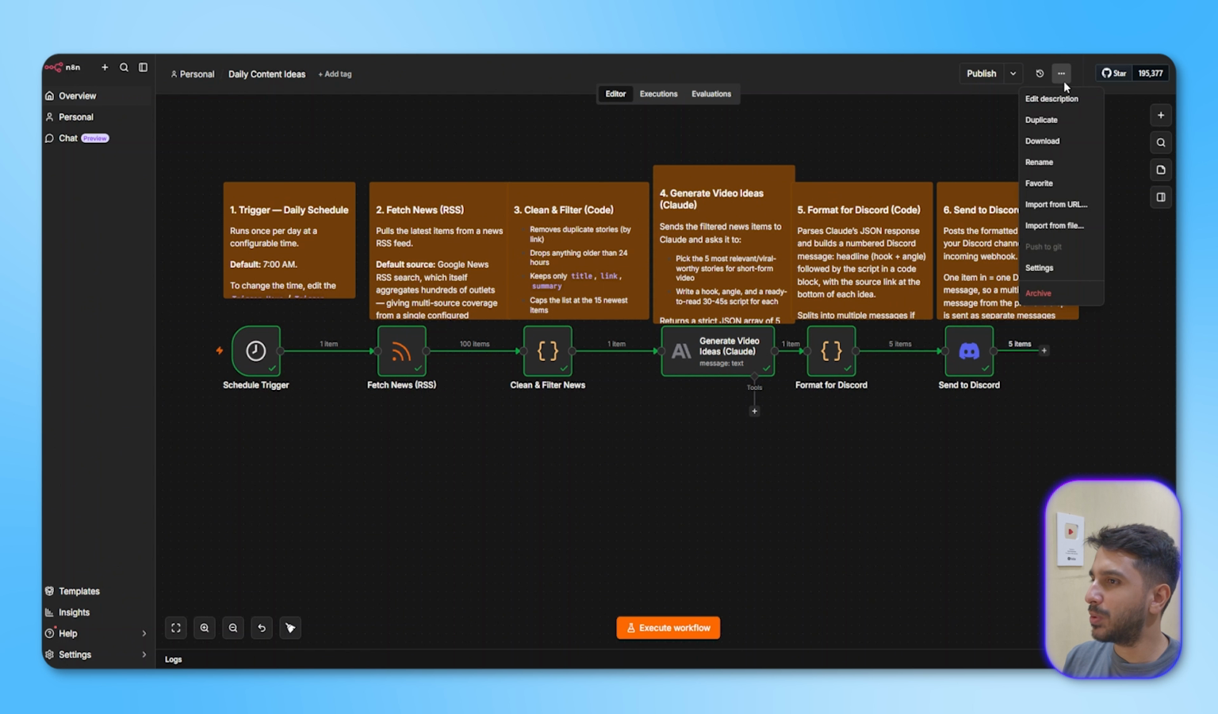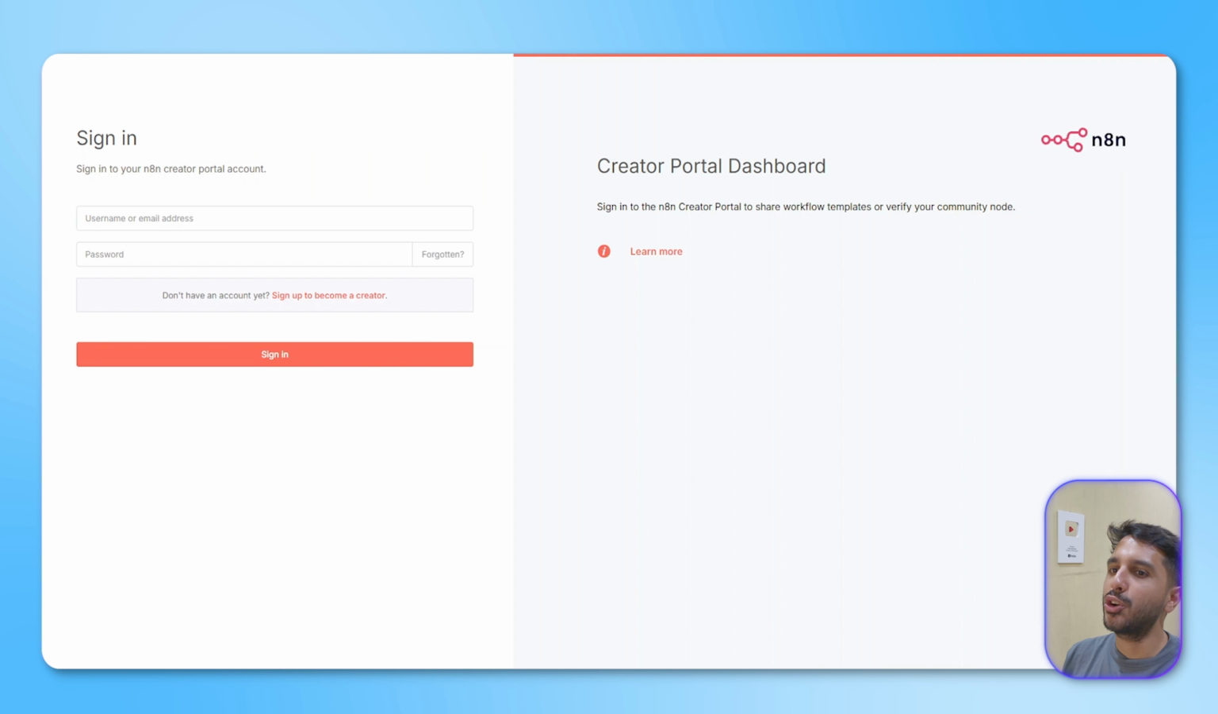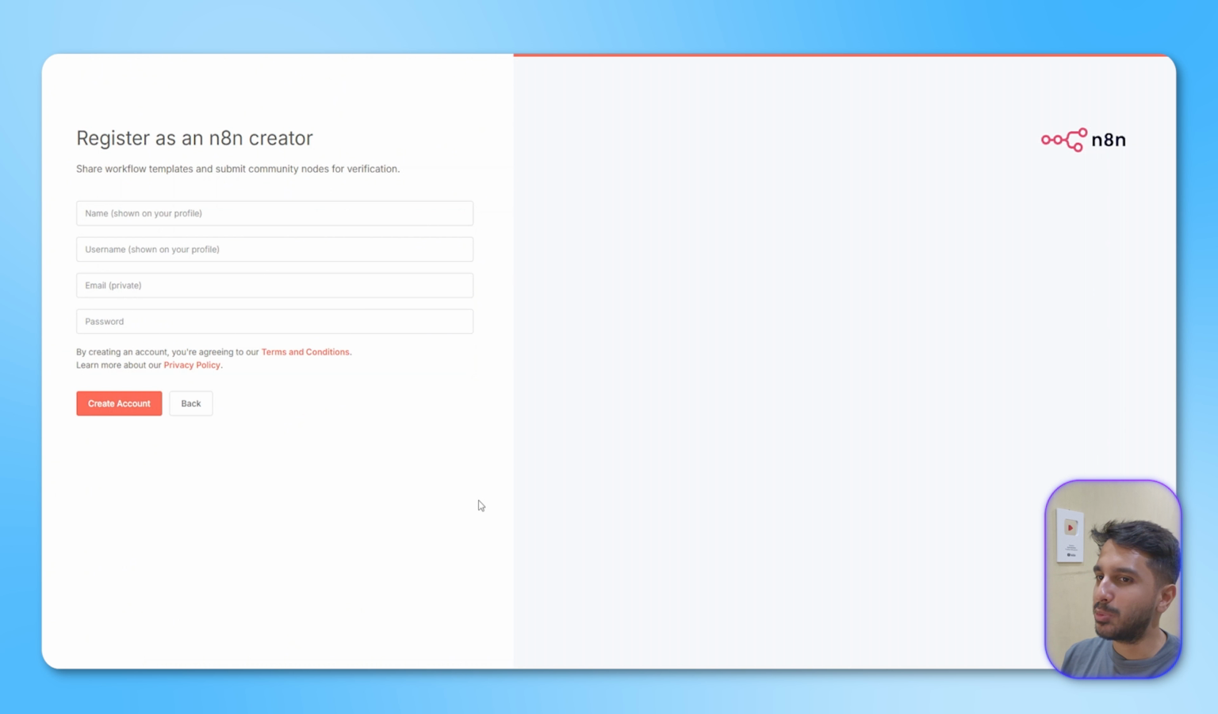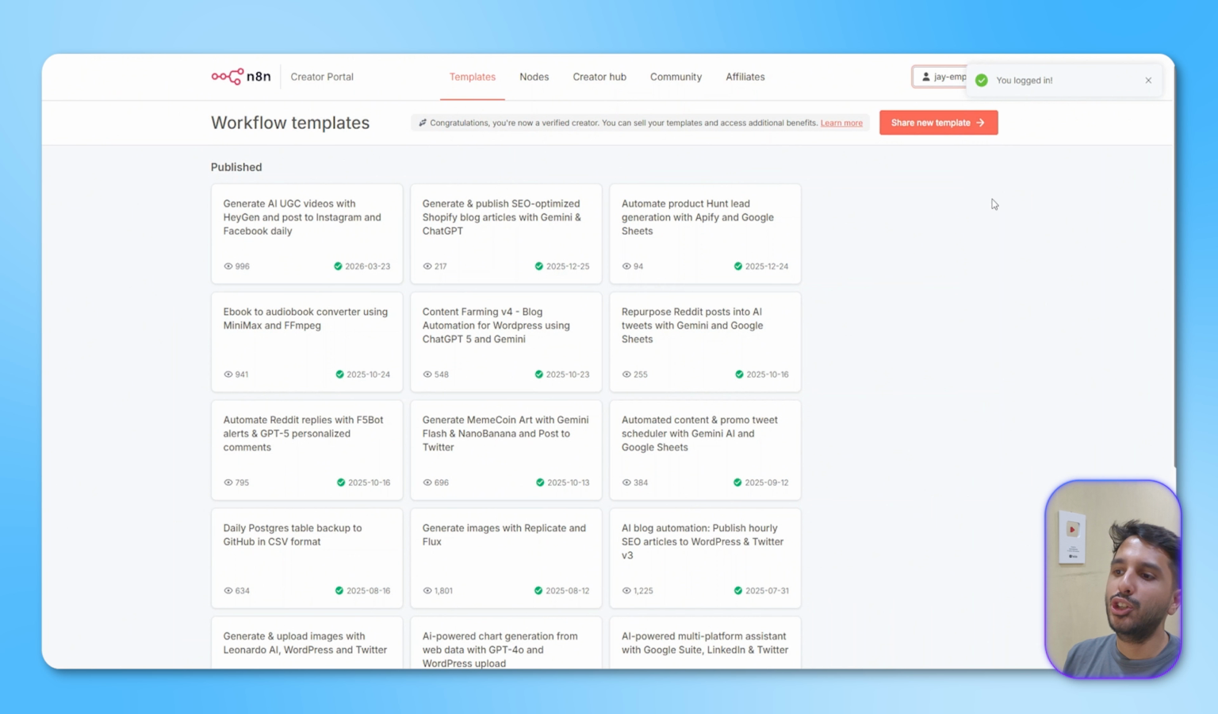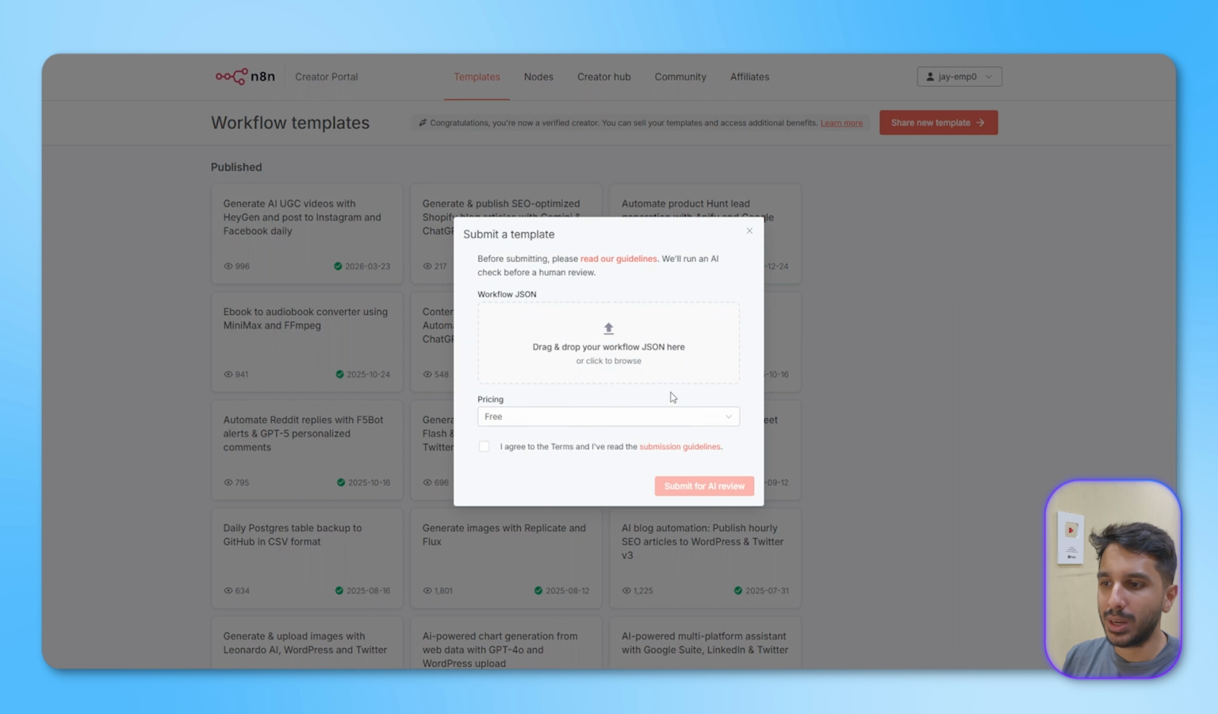So first, just press download. Next, go to the website called creators.n8n.io/login. Sign up so you can become an n8n creator. And you should be met with a dashboard that looks like this. So this is all my published workflows. And now we're going to publish a new one. Press share a new template.